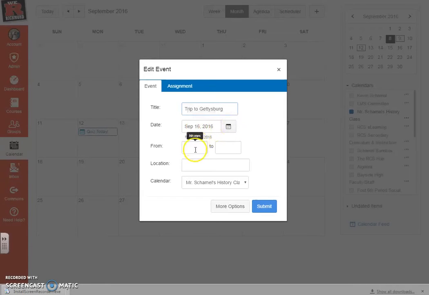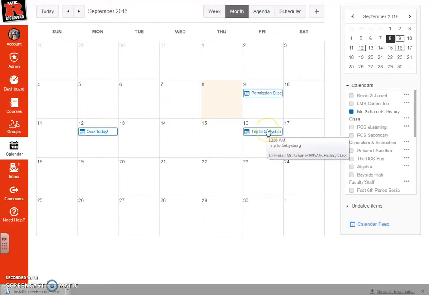If it's an event that's going to be time stamped or time based, you could put the start and end time. Location, you could even put the physical location of where it is, if it's an off-site event or even an event inside a school. Maybe it's going to be in a different room in the building. And again, by default, it'll come up under the calendar of the course that you're in. So that's really simple. There's my event. I submit. Next Friday the 16th, we have a trip to Gettysburg.